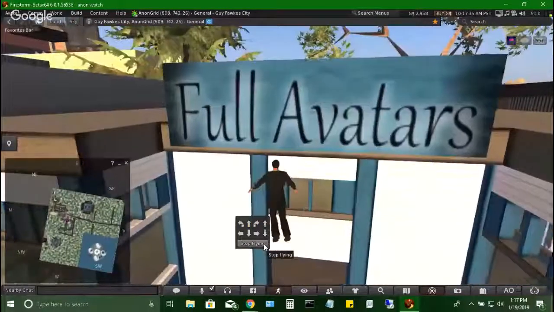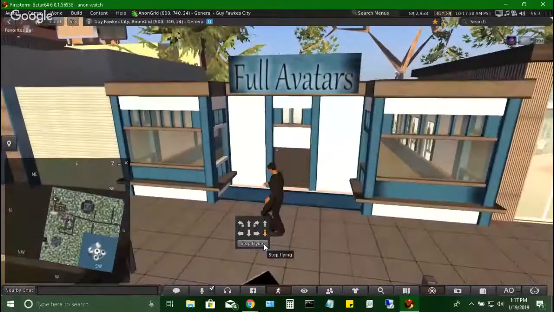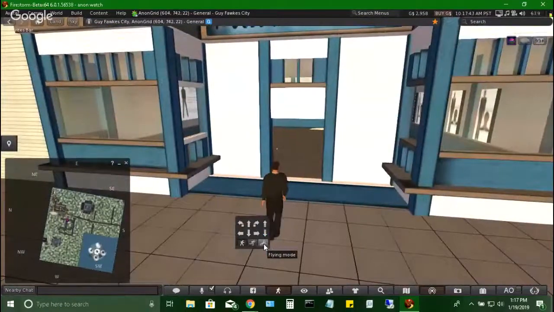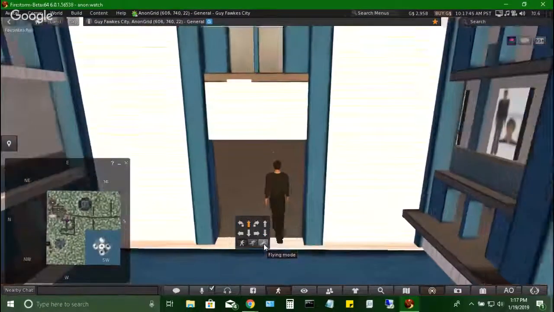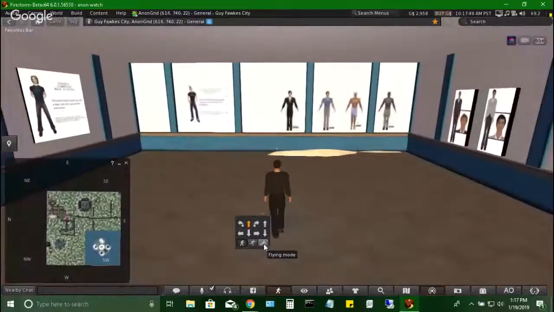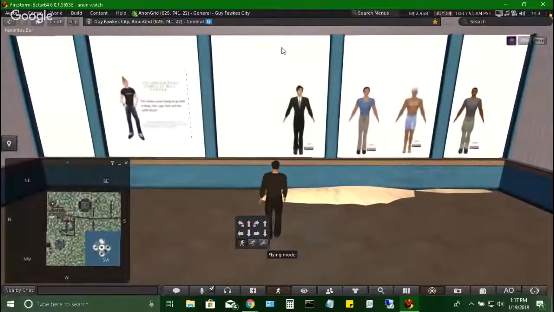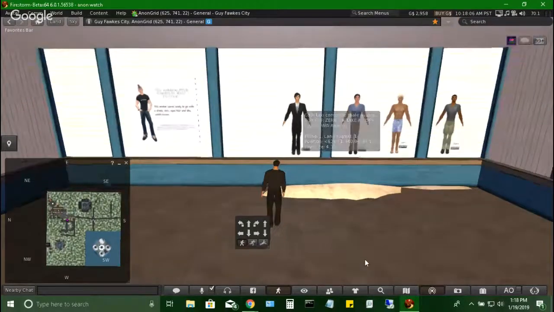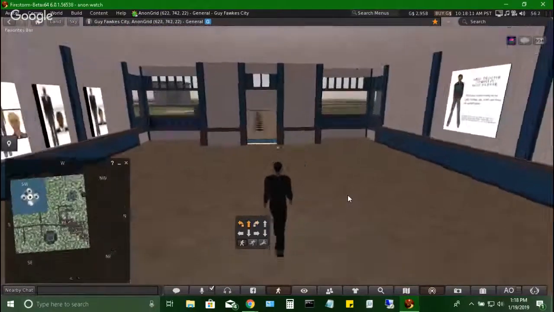I'm trying to keep this kind of short. Yeah, we'll just walk a little better. All right. So on the men's side, you'll come in, and this here is Leo, and it's the complete avatar. And Leo is what the Anons are generally using in here. So you would click on that, right click on it with your mouse, and it'll give you a copy of that.